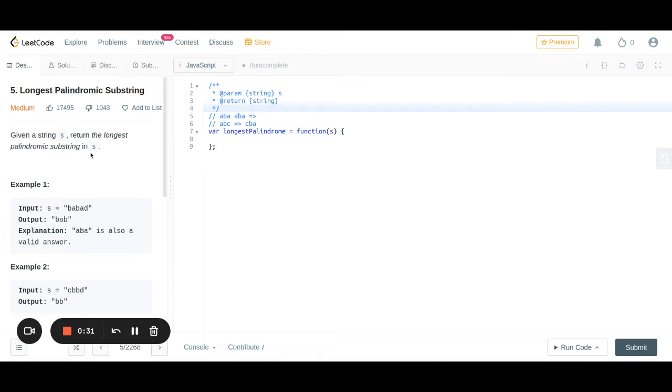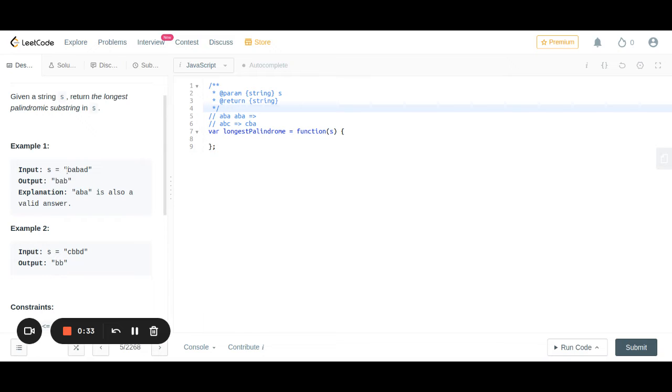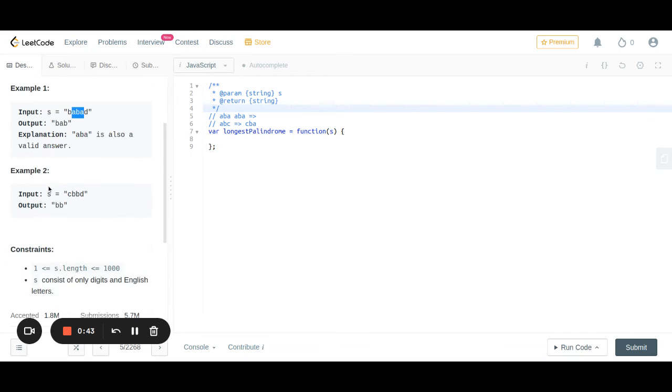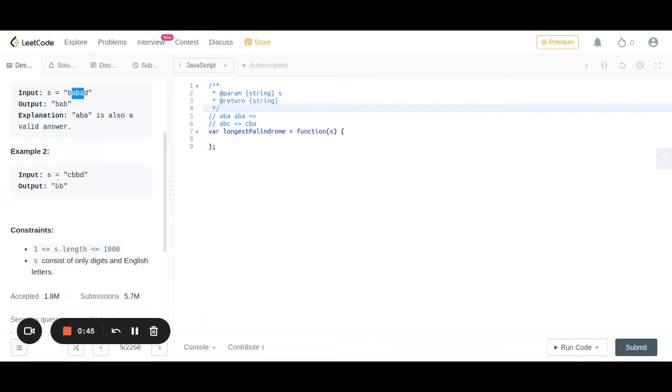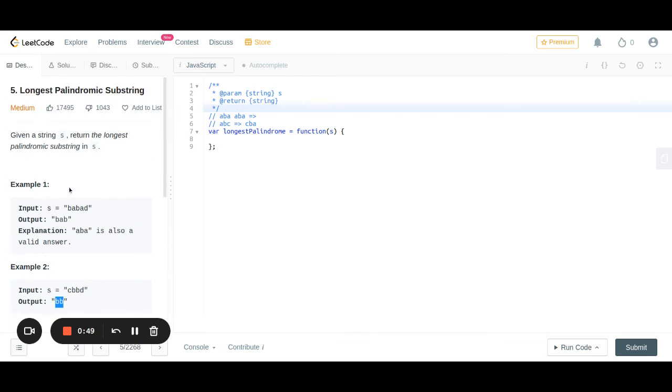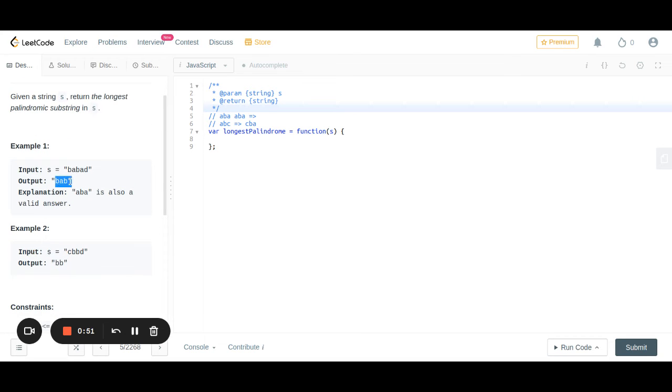So we need the longest palindrome. Here the longest palindrome is BAB, or ABA. There are two possible solutions, and we can return any one. Okay, and over here two same characters are also a palindrome. So there are two types of palindrome: one is the odd length, one is the even length.